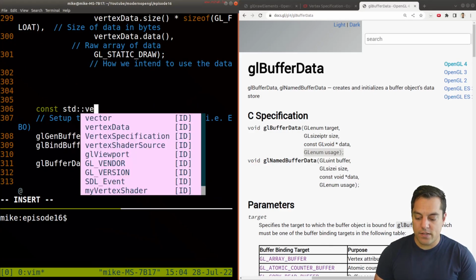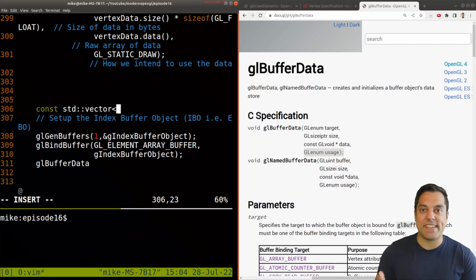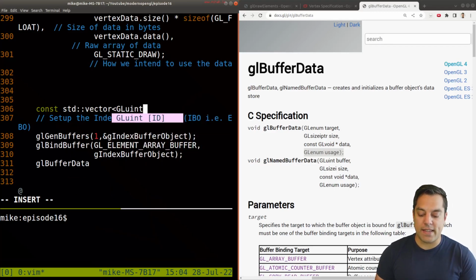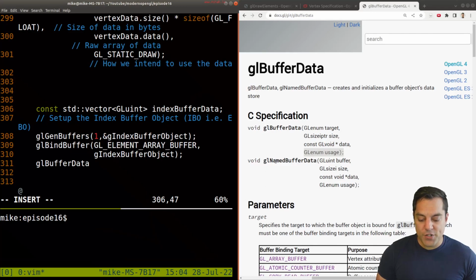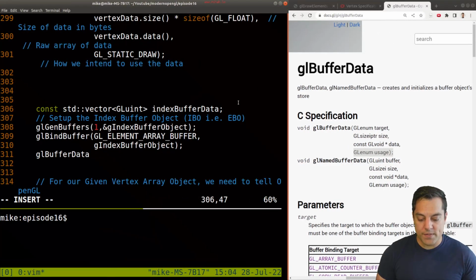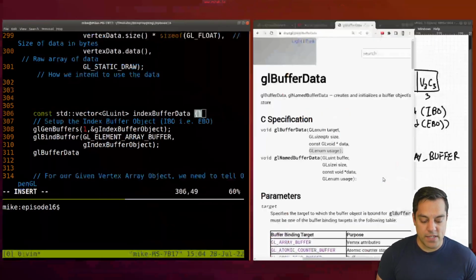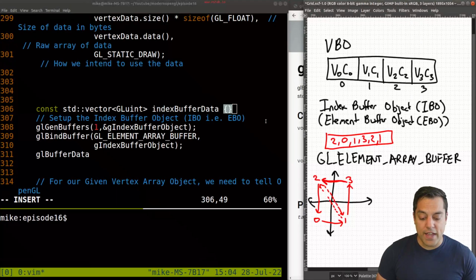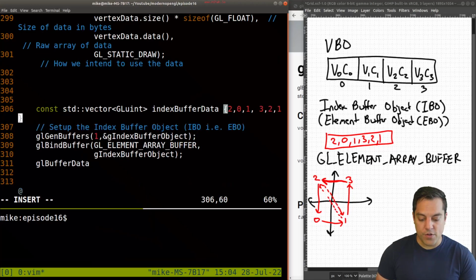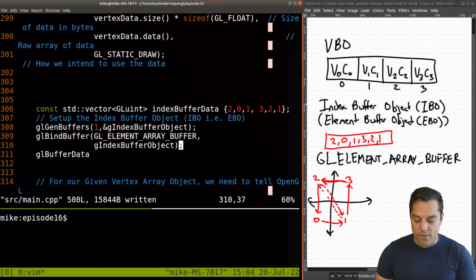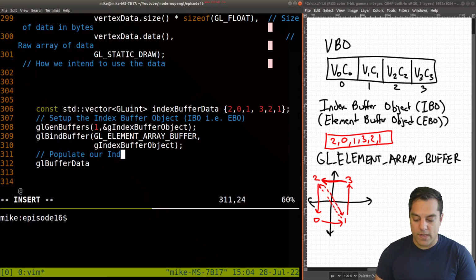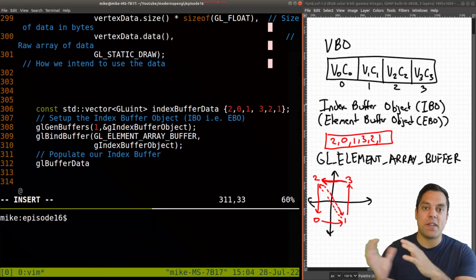So it's going to be a const std::vector. Since we're storing indices, these are going to be positive things, so GLuint, and I'll just call this indexBufferData. To make things more convenient, I'll use an initializer list in C++ so that I can populate it with the vertices that I want: 2, 0, 1, that was our first triangle, and then 3, 2, 1, which would be our second triangle. Let's fit that there, and I'll add a semicolon, and we should be good to go.